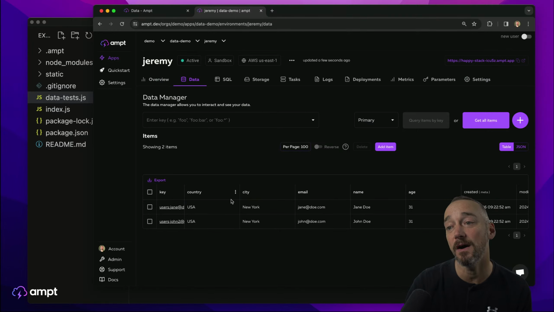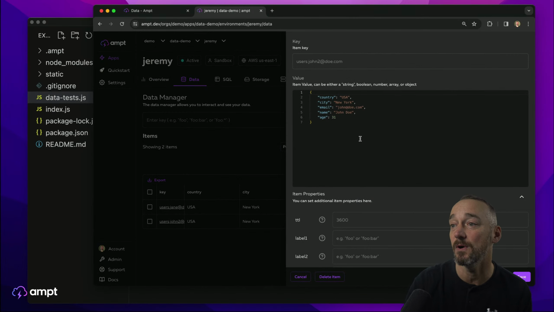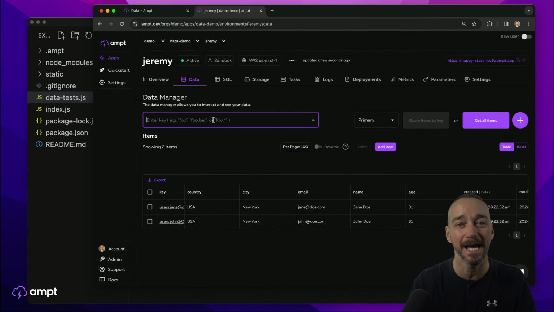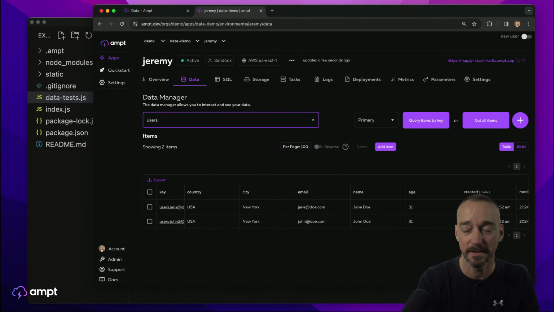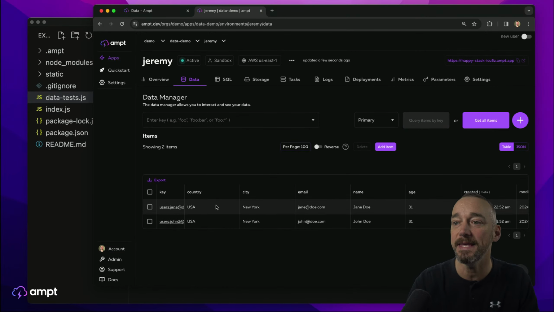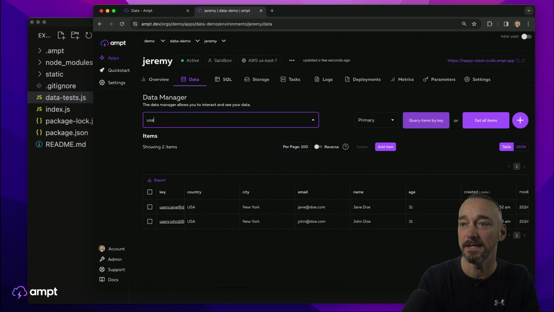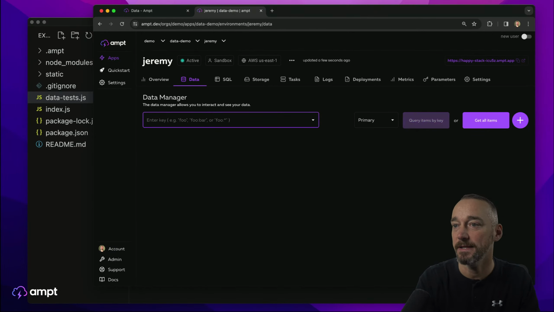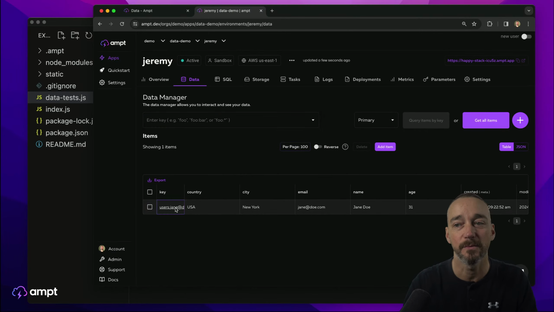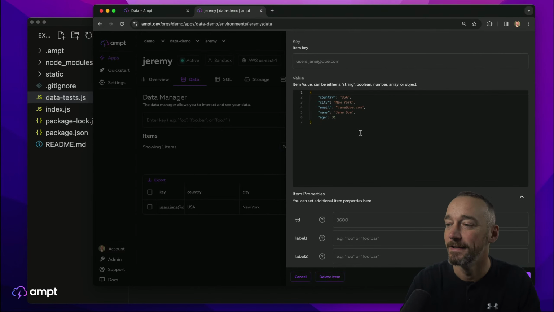Now again, in our data here, we do have the ability to go in and change our data from the dashboard. Pretty handy to go ahead and make simple changes here. And of course, you have the ability to run the same type of get queries that we ran before. So if you did users:* like this, and we query by the key, this will return those. If you did users:Jane* like this, then this will just find the ones that start with Jane, and then you can go in and do those.